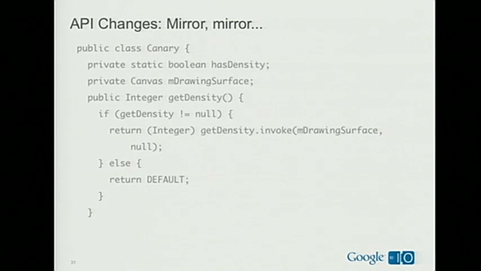Because I'm never calling canvas.getDensity. If I called canvas.getDensity directly, when Canary was loaded on Android 1.5, there would be an error thrown. So I've met my goal of fewer classes, but somewhat messier calling syntax here. But if Canary isn't available, I'll perform some default behavior. And in this case, default behavior is pretty easy to figure out because it is just to say that I'm on a medium density device, because Android 1.5, only medium density.